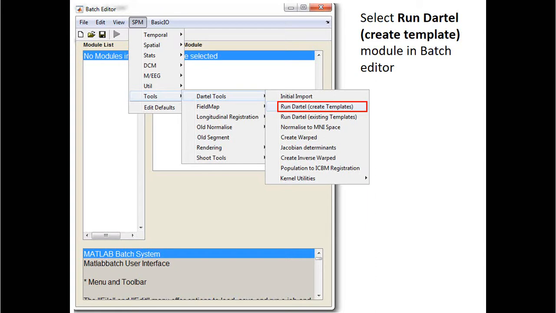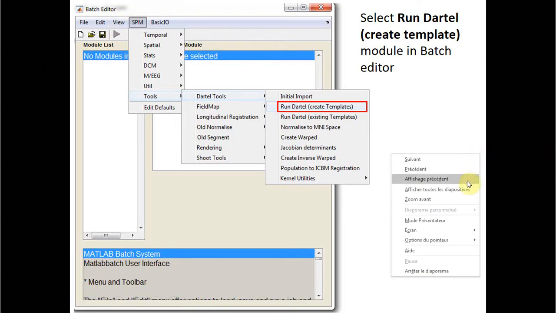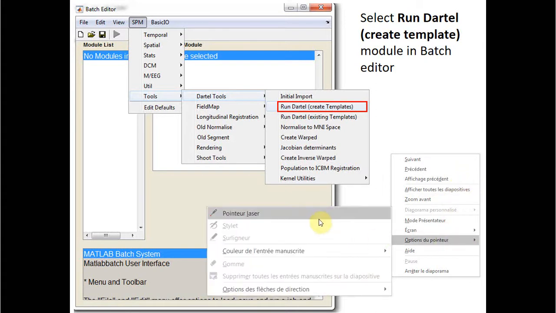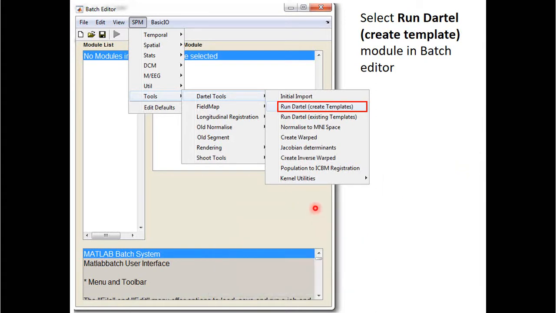How to run DARTEL? There is no key for DARTEL in the main menu. That's why you already need batch editor. And you go to SPM, Tools, DARTEL Tools, and run DARTEL, create templates.